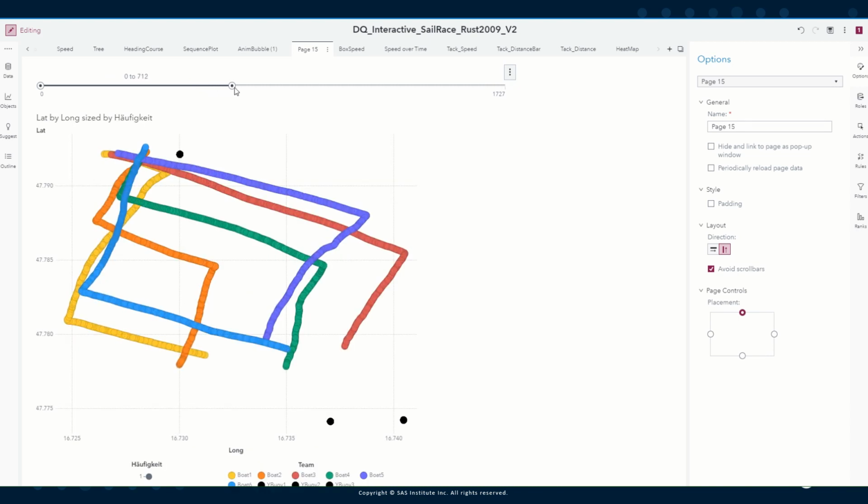Let's move this a little bit further. So we see already here that the green boat has quite an advantage compared to all other boats. It's very far ahead. Also the red boat is quite far ahead. So it looks like for these two boats, going to the left side of the upwind course has been very beneficial.